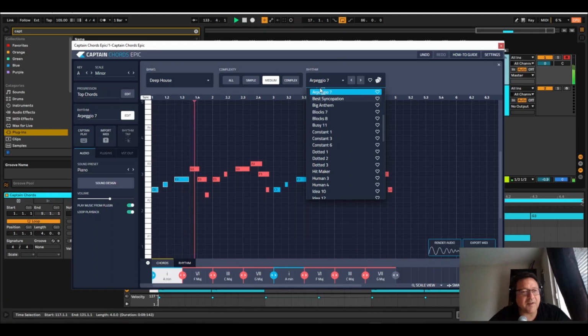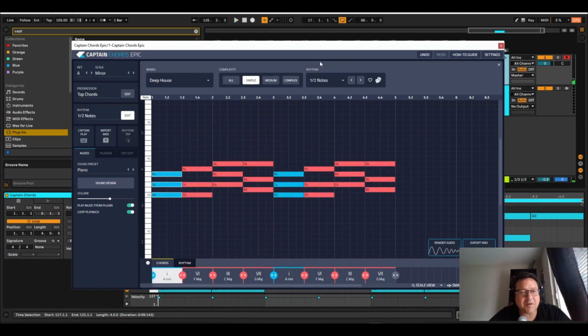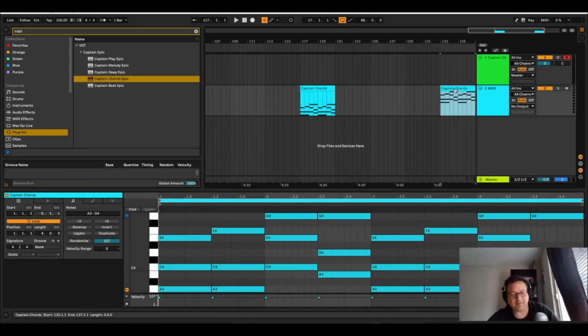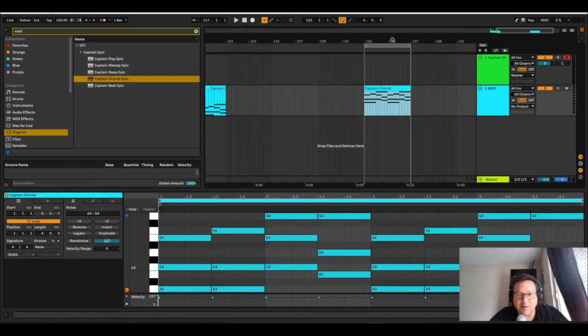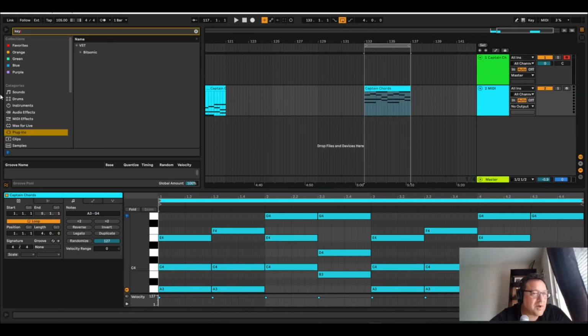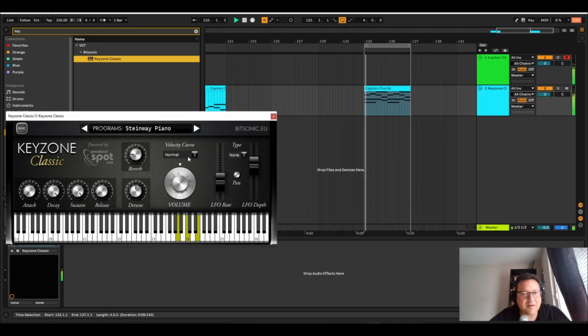Now let's just try something here. Let's go back to simple, and we'll select half notes. So let's drag that baby. Let's loop that, so we're always listening to that. And I'm just going to bring a basic keyboard sound into Ableton, Steinway piano.